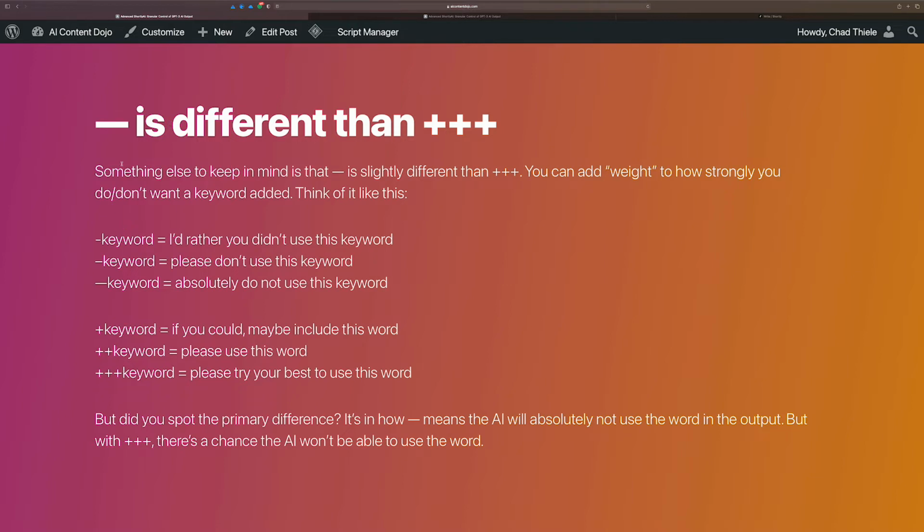It just sort of blurs together because of the spacing. It's actually three minuses. So three minuses is different than three pluses. This is something you need to keep in mind. It's a little bit different. Essentially, you're adding weight, right?